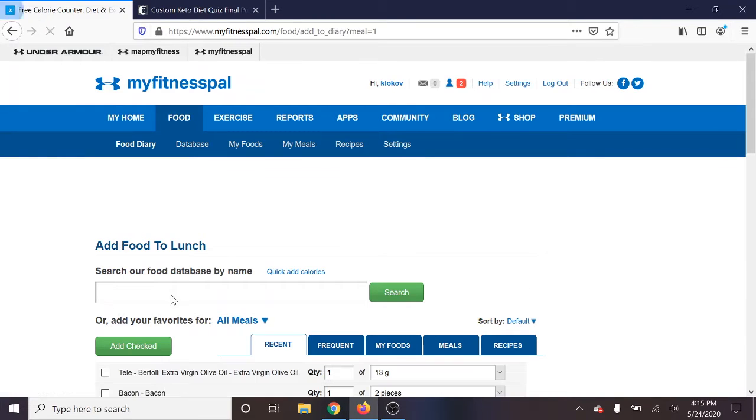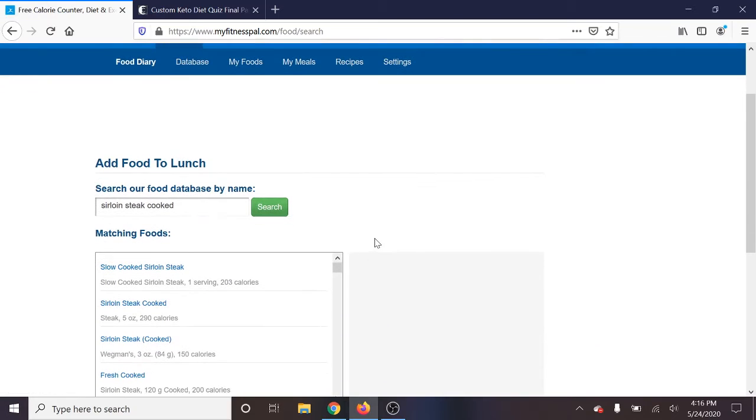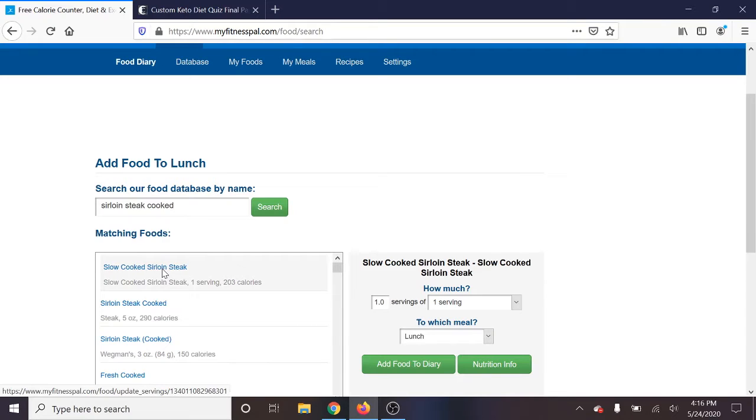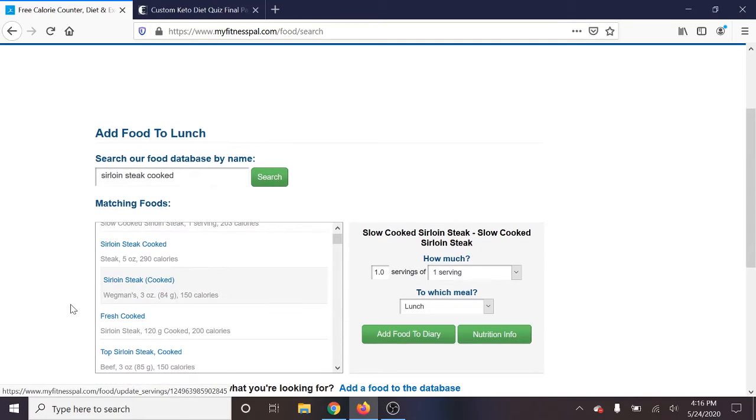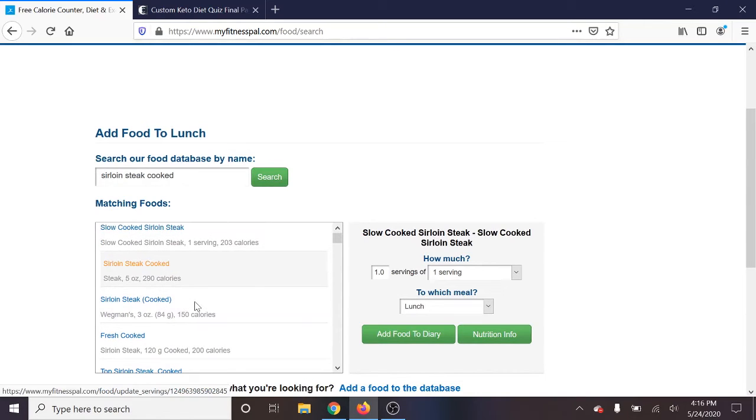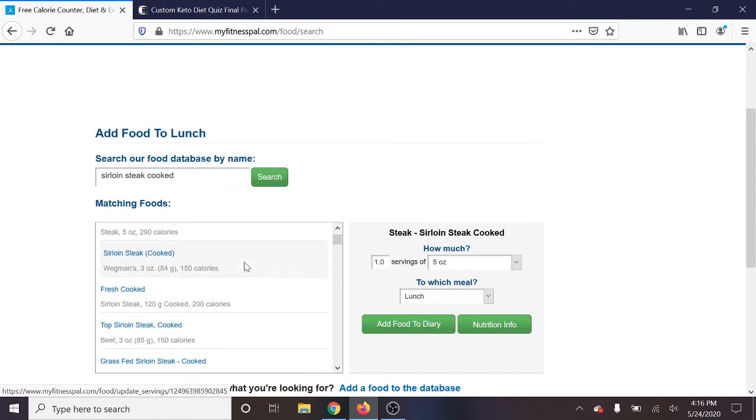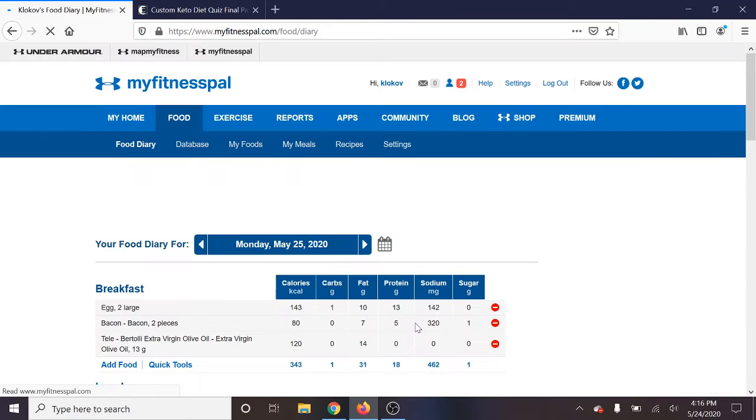So for this one, we're going to search for steak. Sirloin, steak, cooked. Now it's very important that when you search and you select the foods you want, if you're going to weigh, you should weigh it cooked. It'll be more accurate that way. It means when you enter it into your MyFitnessPal, you need to enter it as the cooked weight. If you just search sirloin steak, you might get the raw weight and it's going to be completely different. So sirloin steak, we'll get this one, fresh cooked, 1 serving. Add to diary.